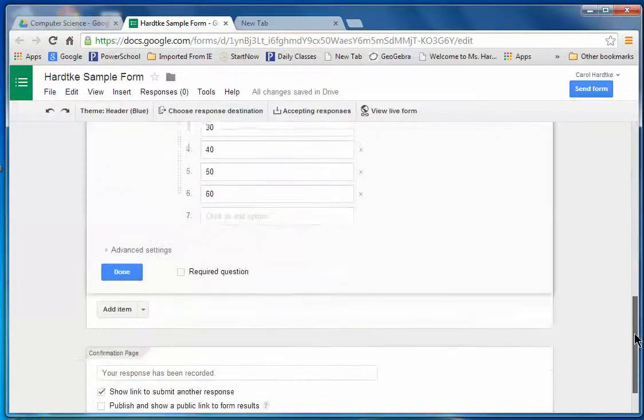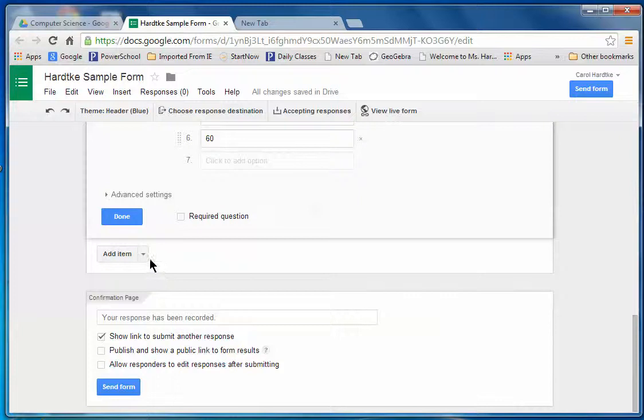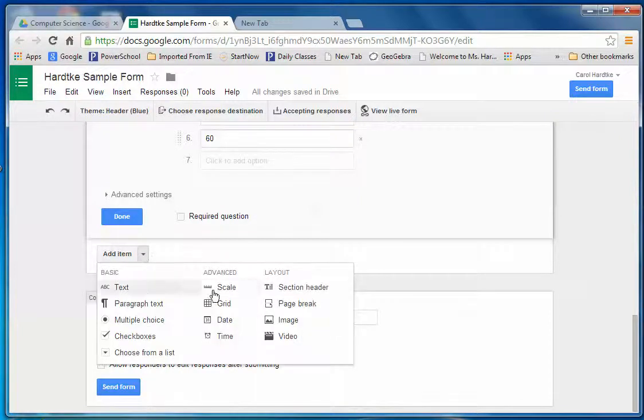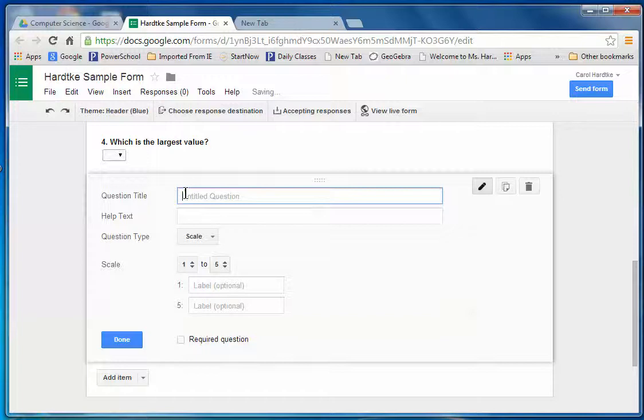And let's add. And I don't want to do too many of these. Let's do a couple more, though. Let's do scale. So 5. And you've seen this in the previous form that you filled out. From 1 to 5, how much do you enjoy Google Forms?